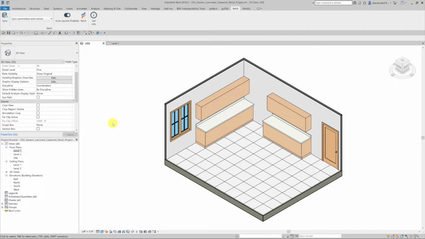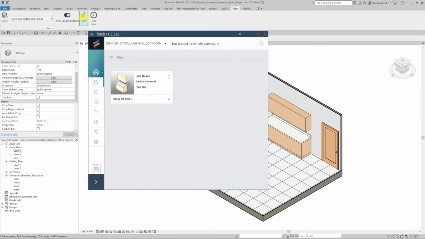Let's begin. I've already created a mock layout and placed walls and floor and loaded the generic laminate casework family and added them to both walls. Loading this family is super easy, and you could do so by clicking on the Fetch section on the top ribbon. Then on the Fetch button, Fetch app will pop up. You will search for your product. Once you find and select your desired product, click on these three ellipse buttons and click Insert. This will import the family into your project file.